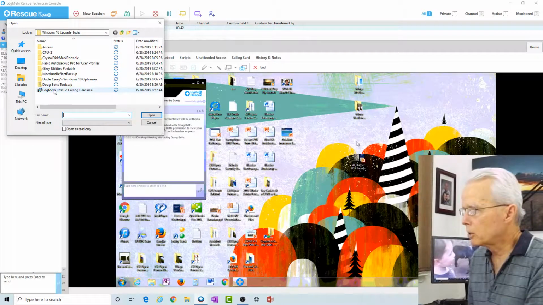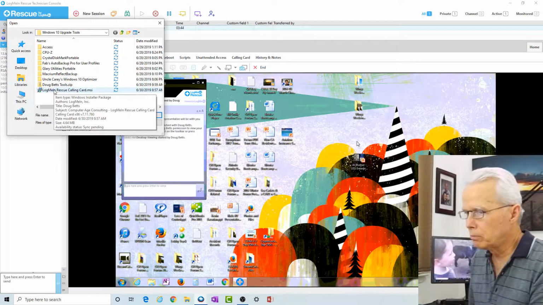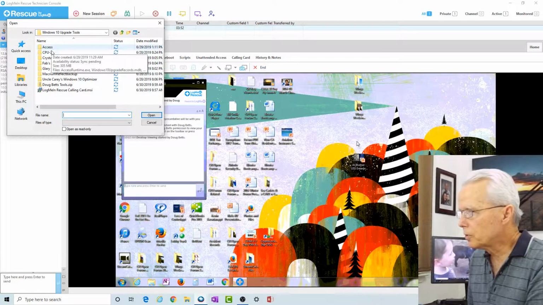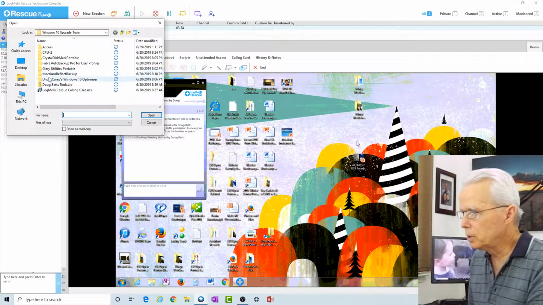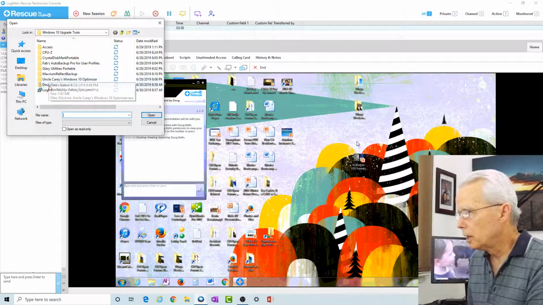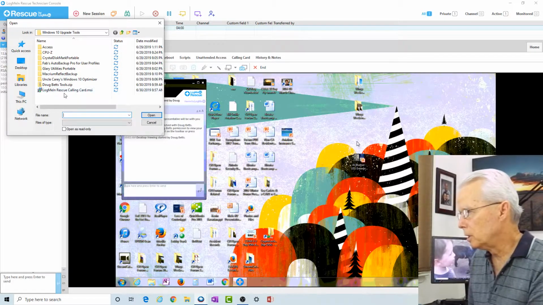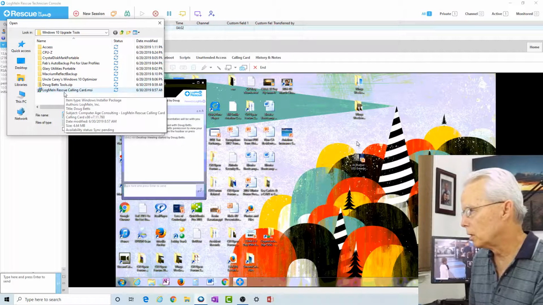It has automatically opened up into the folder that I most recently used in this process. That doesn't really matter too much to you. But each one of these folders that are showing up here, these are the tools that we're going to be using. And this last one down here is the LogMeIn Rescue calling card.